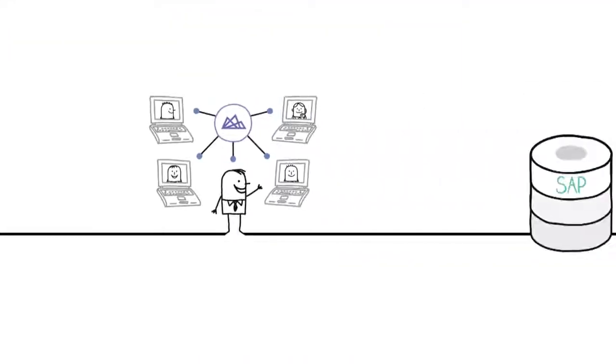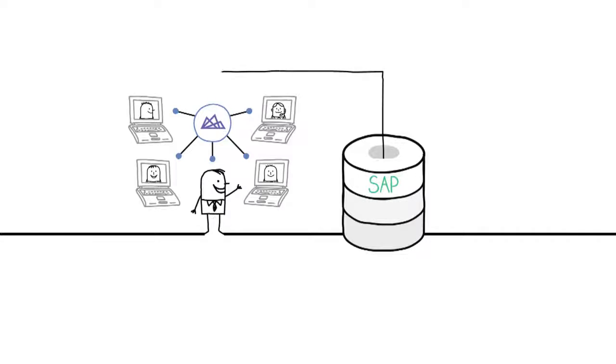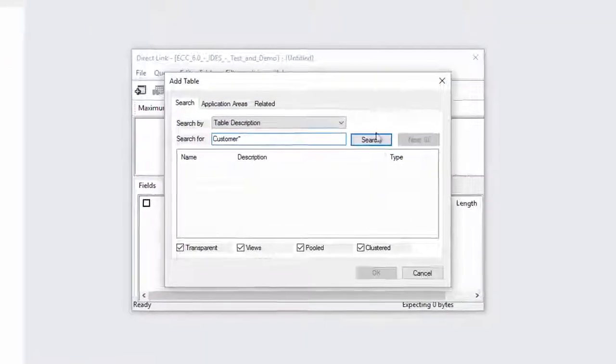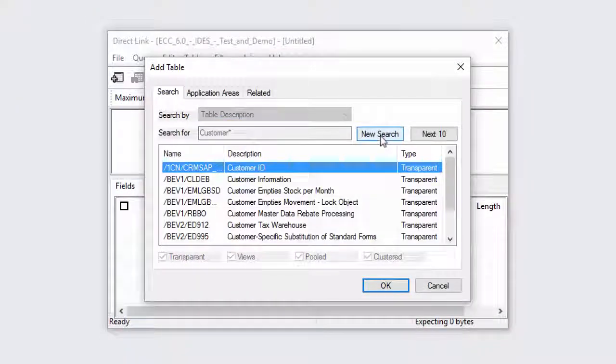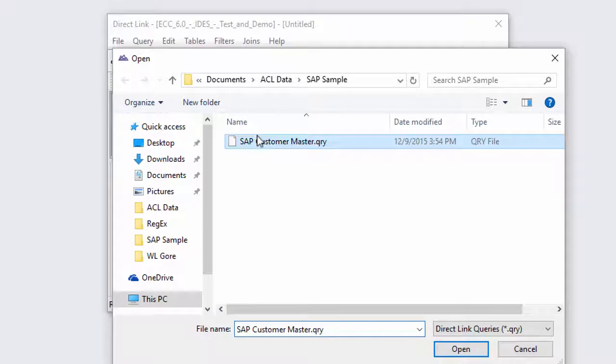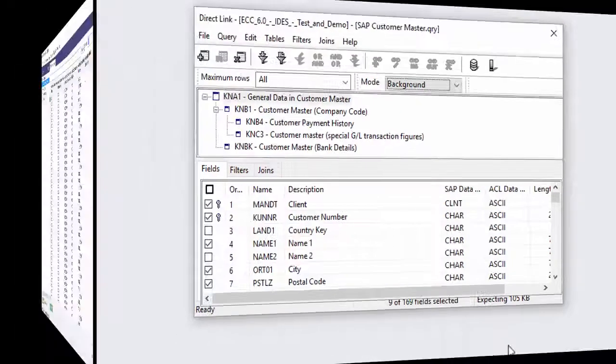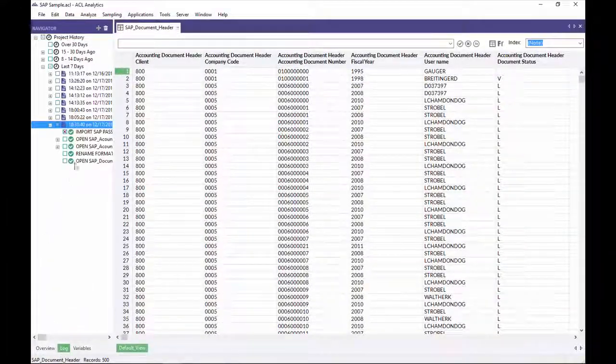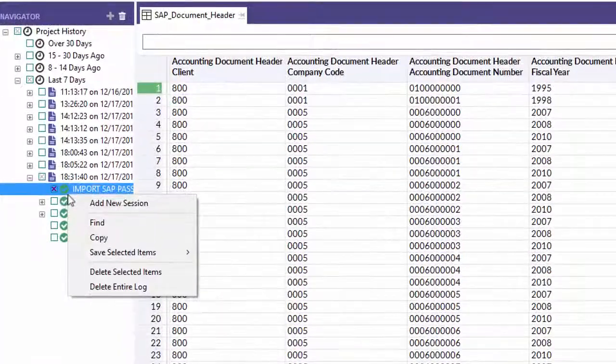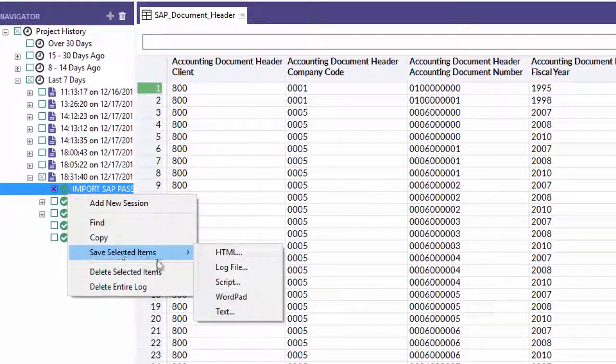Direct Link is read-only to avoid any concerns of modification of system data, and data access rights are based off of existing SAP permissions. It's easy to use with search and filter for tables. Queries can be built, saved, and reused at any time. Imports create an ACL command that can be used for automation, either in ACL Analytics or ACL Analytics Exchange.